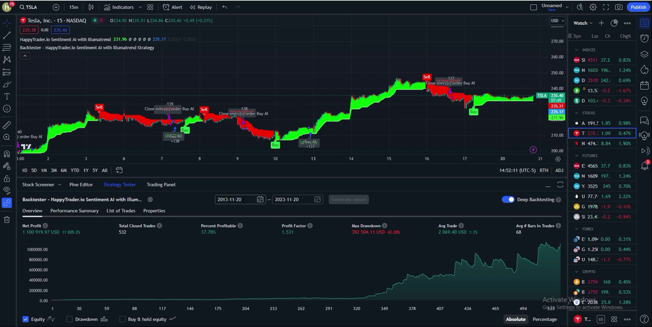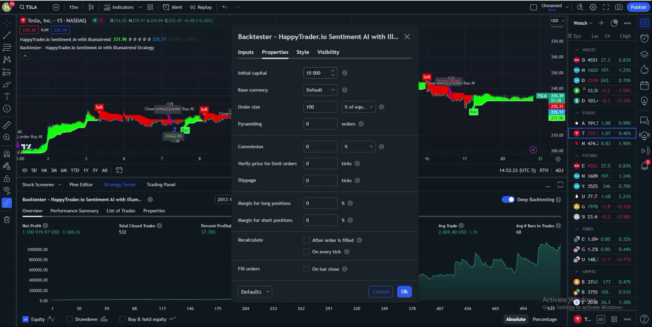Let's get right into this with a stock like Tesla, which is a crowd favorite. We're just gonna use the 15 minute chart because this is a very volatile stock, as you know. What we're gonna do is just say, hey, it's 2013, we have 10,000 bucks, and we're gonna put it all into shares of Tesla, right? So that's what our backtester is going to do. And then we're gonna use the Happy Trader Sentiment AI with the Luma Trend, pretend we went back in time 10 years and see what happens.